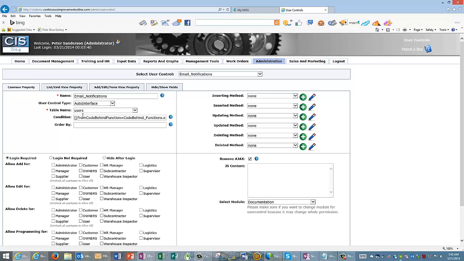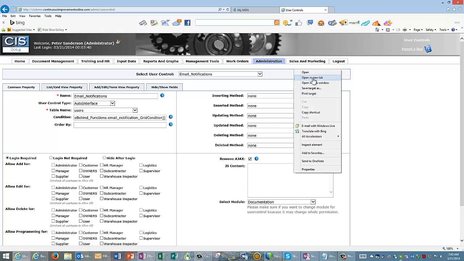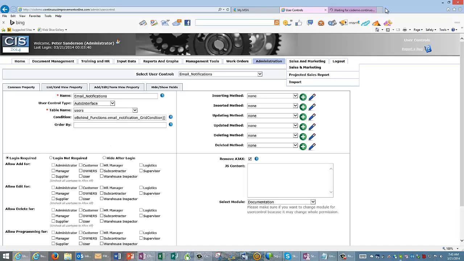Okay, so you'll notice that we have a condition here, and this is a coded condition. Just so you start to understand CIS, the next step is really not necessary, but what we're looking at here is this code function email notification grid condition. So if you wanted to know what this is all about, I'm going to go to the resource library and open this in a new tab here. And if you remember, that's email notification grid.